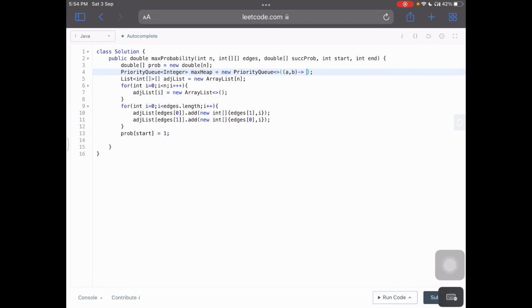So this is a max heap. So let's do this. Probability of B will be compared to probability of A. Okay. So this is a max heap. So B comes first, so that the maximum element comes first. Okay. So let's add this into the max heap first.